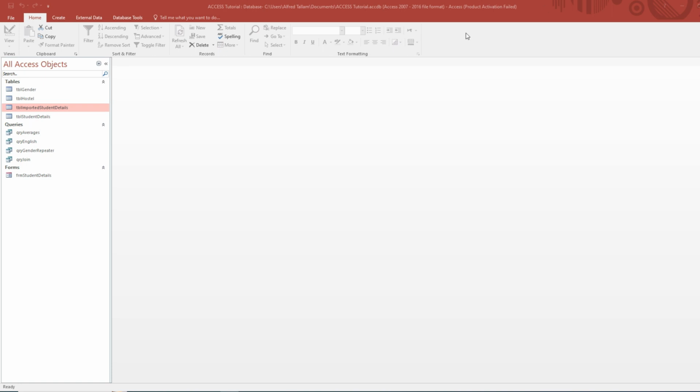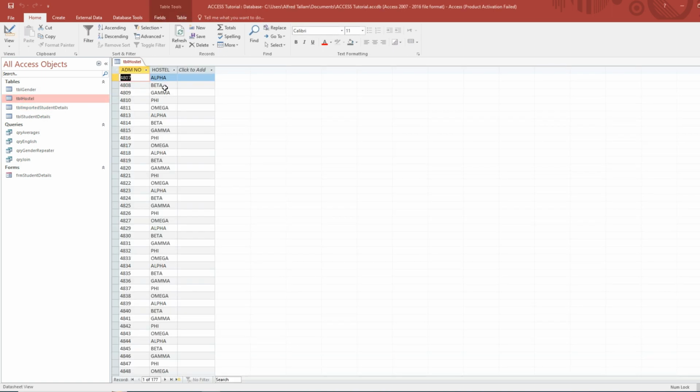In this database, I have created another table known as the hostel table, and this assigns each student to a hostel, assuming that all students board in the school. And I have alpha, beta, gamma, phi, omega, about 5 different hostels, and the students have been assigned these hostels.